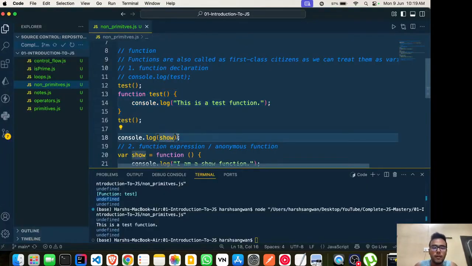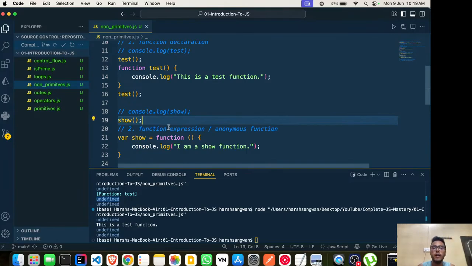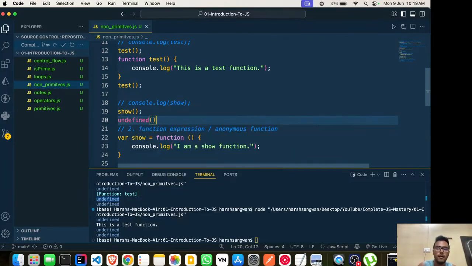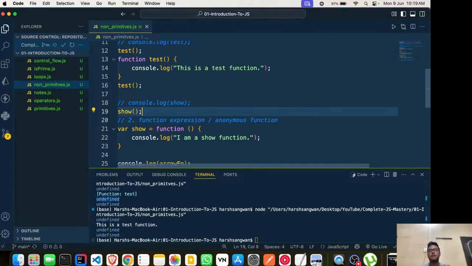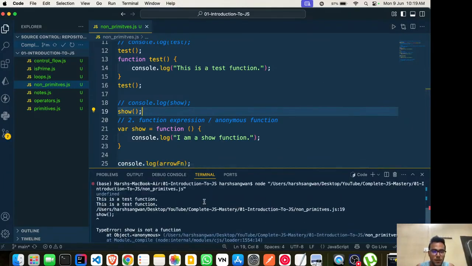So what if I call this show? It is going to throw an error because undefined, I'm calling undefined. It is like calling undefined like this. So it is going to throw me an error because undefined is nothing but just a type. It is not a function. So it will give me an error. See, show is not a function because it's a variable and it is undefined and you are calling undefined.